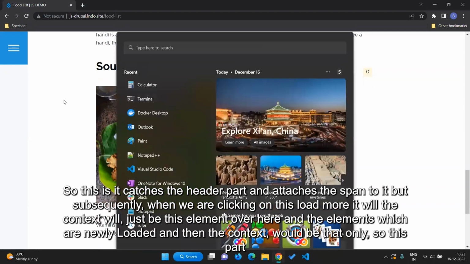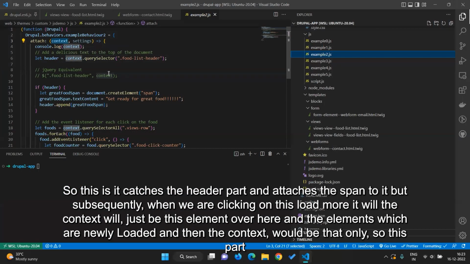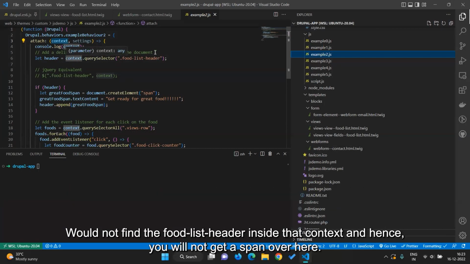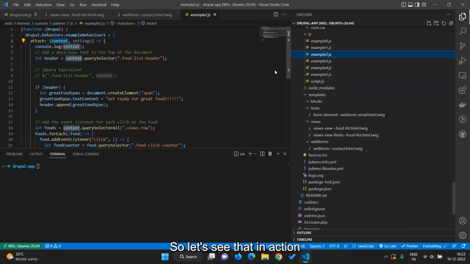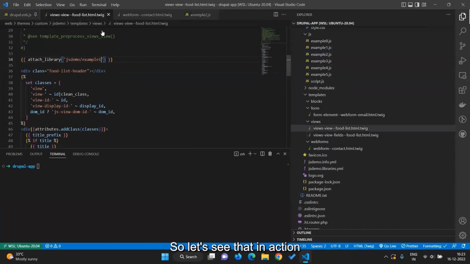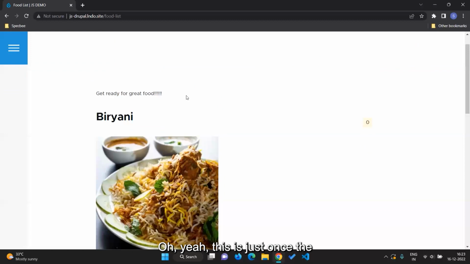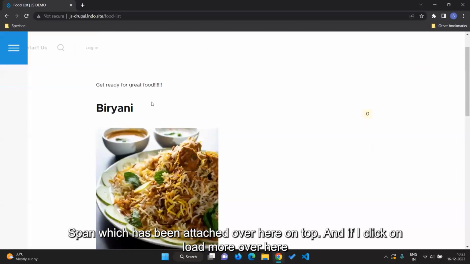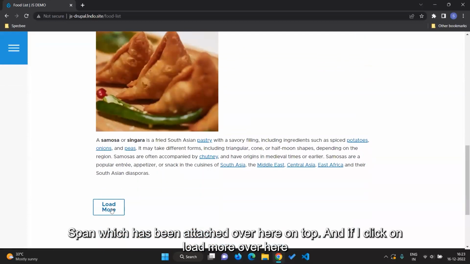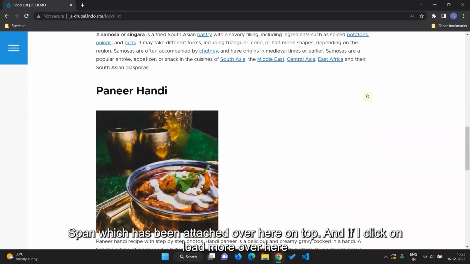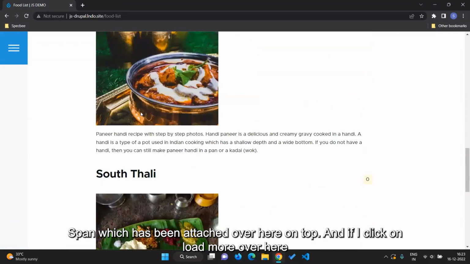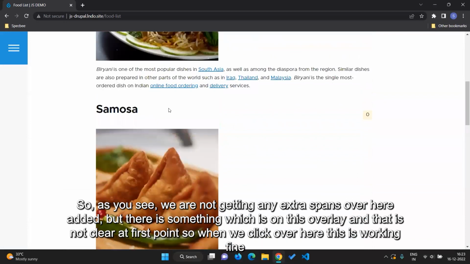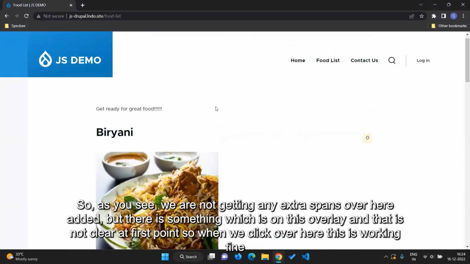And then the context would be that only. So this part would not find the food list header inside that context, and hence we will not get a span over here. So let's see that in action. So yeah, this is just the one span which has been attached over here on top. And if I click on load more over here, so as you see, we are not getting any extra spans added.